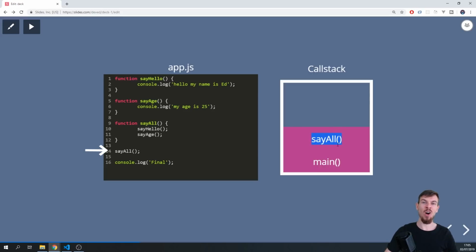So this sayAll function is running, and the main is running as well. Let's move on. So we are in the sayAll here, which has a sayHello invocation. So we move into the sayHello. Boom, that gets added to the stack as well.